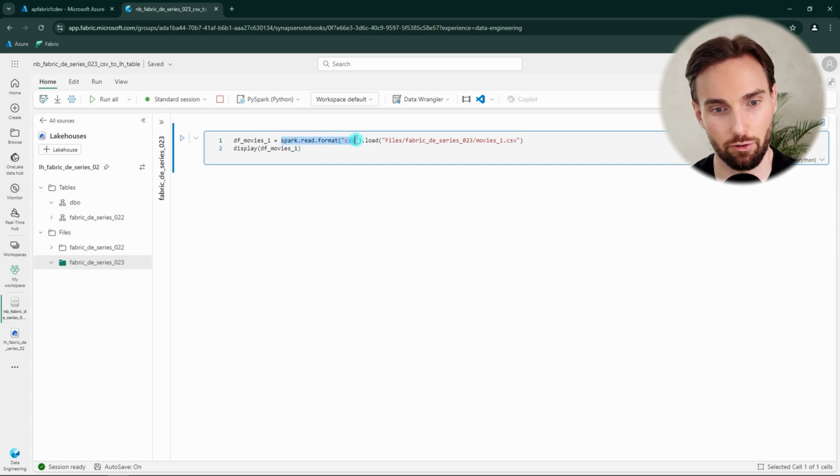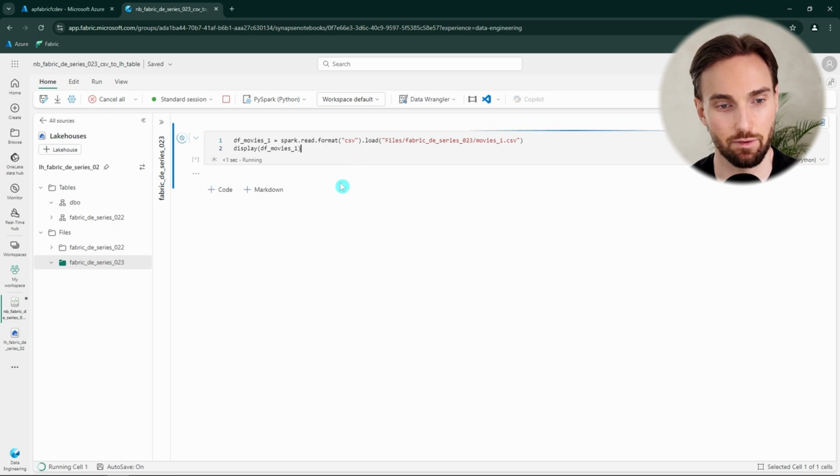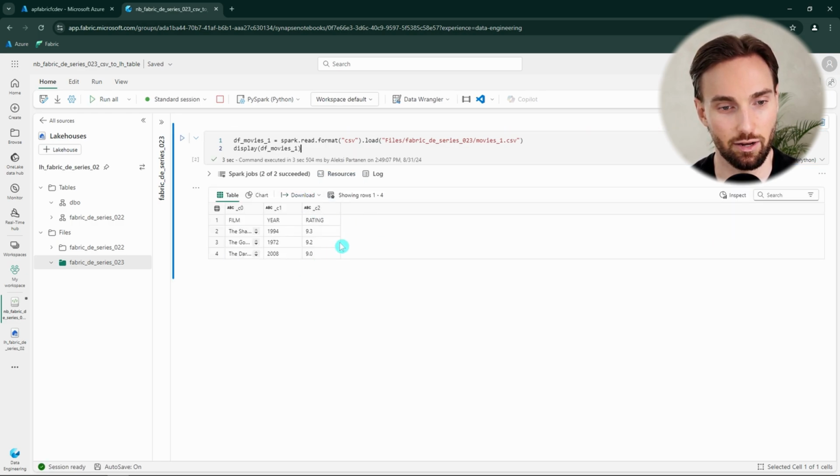Basically, we are loading in a CSV file from the path that I have specified here. And that path is pointed to this folder and that movies1.csv file. And then we would like to display that data frame that comes as a result of that code. So let's run this and see what happens. This should finish really fast. And now it is already done.